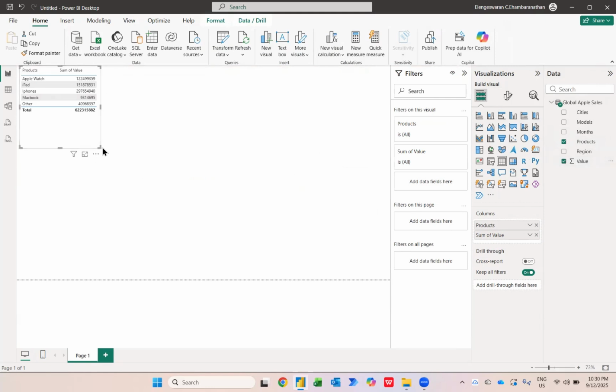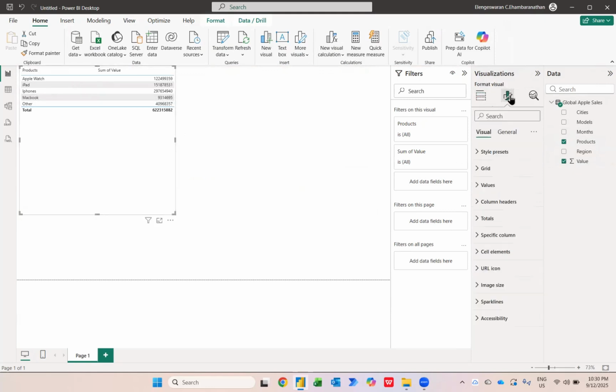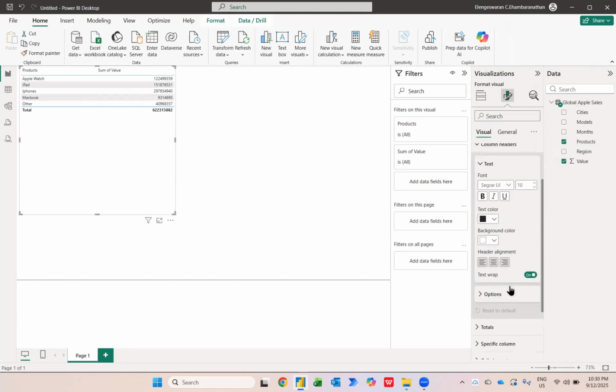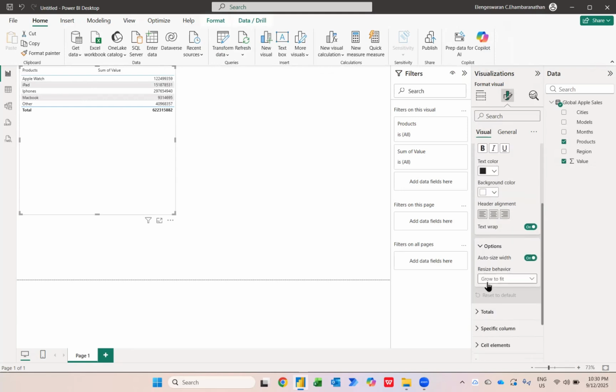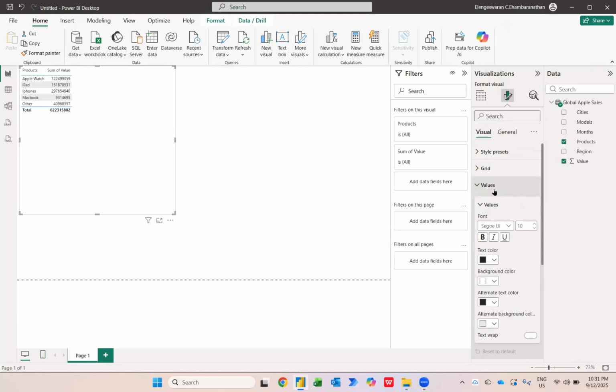And of course, you can actually expand this accordingly. And over here, what you can do is go to the column headers, and under column headers we have an option. It's up to you whether you want to grow to fit or fit to content. It's up to you actually. And if you want to increase the size, you can go to the values and increase the size. Maybe you put here about 20.